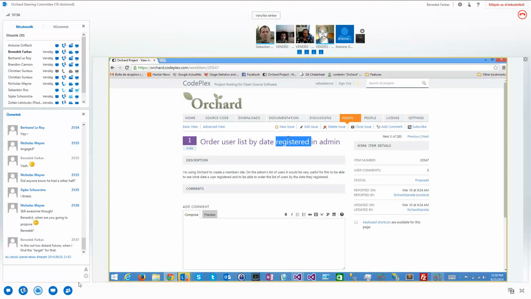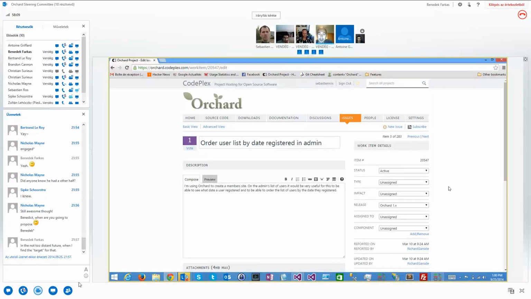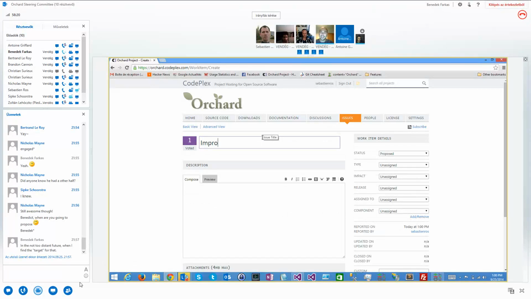Order user list by date registered in admin. Yeah, why not? I think that whole user screen kind of needs work. I don't know if anyone's come across this, but where you type in the username and you hit enter, it just clears the filter. Yes, because the bulk actions are submitted, not that part of the form. It's infuriating, so annoying. I just don't understand why none of us have bothered to go and fix it yet.